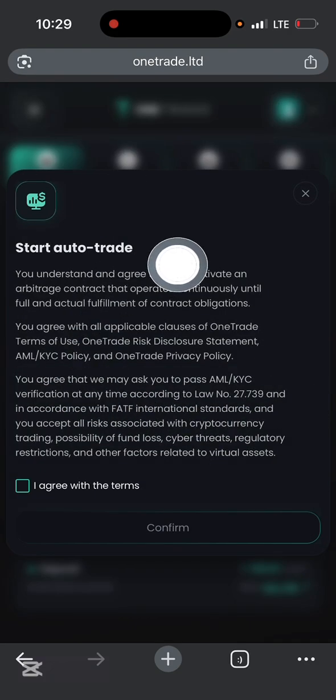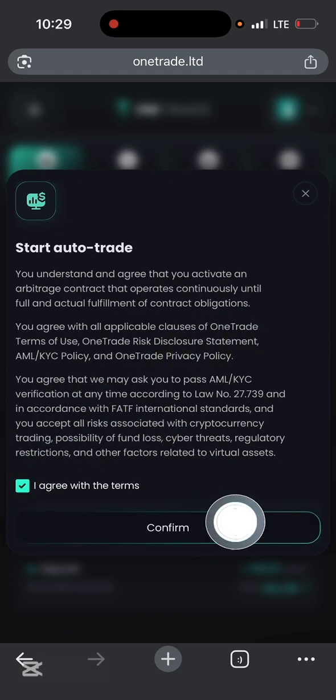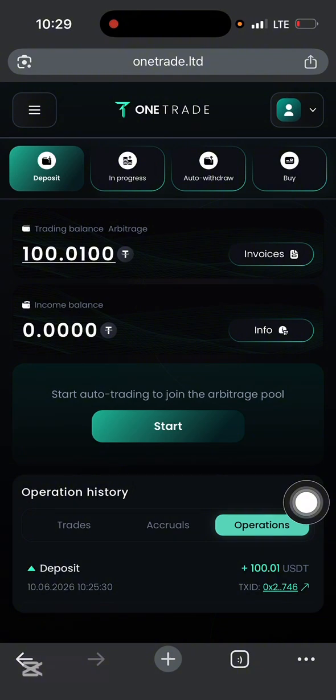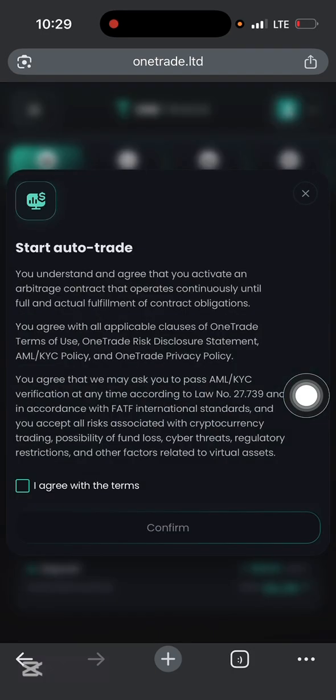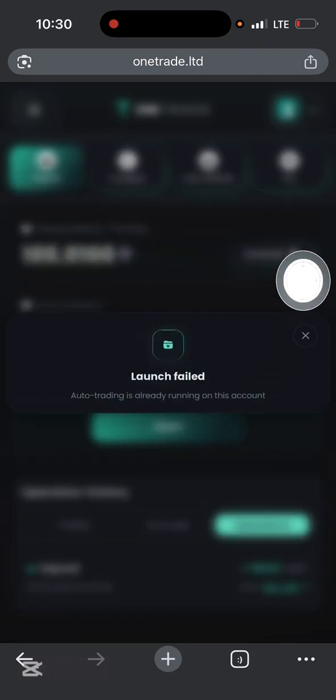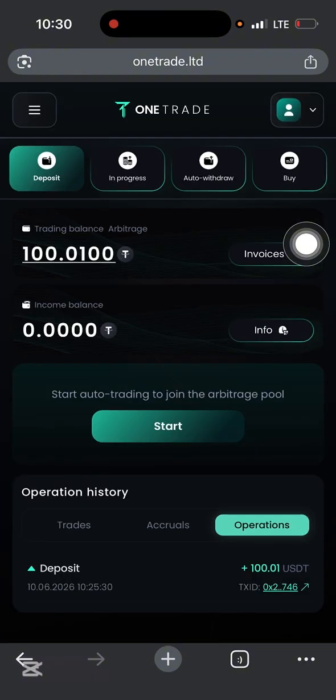Then click on start auto trade. You understand and agree that you activate an arbitrage contract that operates continuously until full and actual fulfillment of contract obligations. Check the box right here and click on confirm. Once that is done, click on start. It has started, and it's already running.